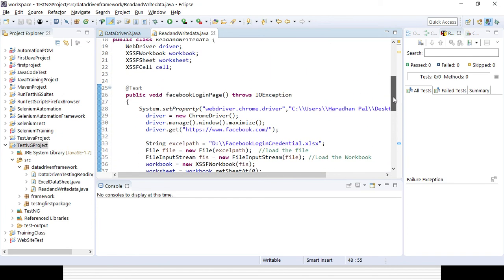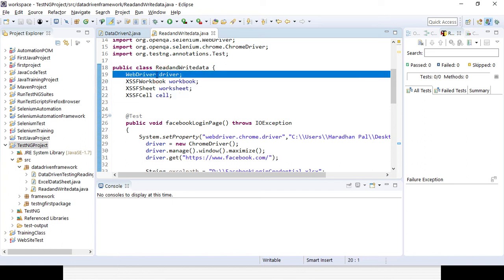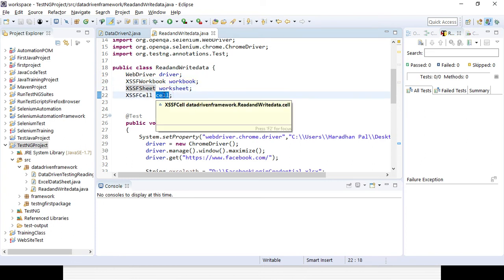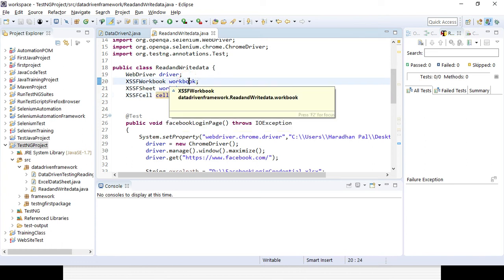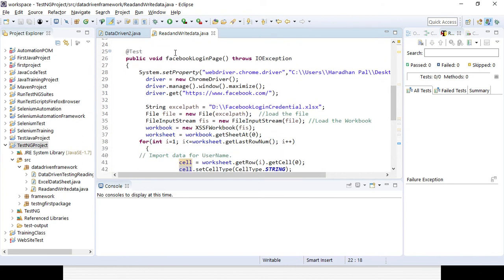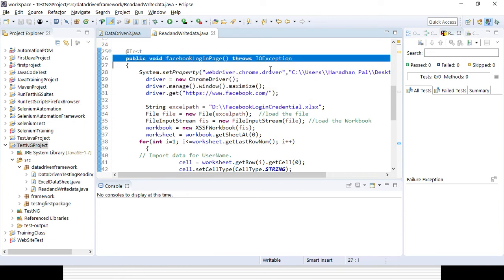Same thing, right? So what lines of code have I written? I have declared the first driver, the WebDriver. We are creating a variable or object or instance called driver for the WebDriver interface, and I am creating the variables for the XSSF workbook and worksheet, and then cell. I already mentioned, first I need to go to the workbook, and under the workbook there will be different worksheets, and in the cell either it will be row column format or cell format, right? Then I am creating the @Test annotation, and a method called Facebook login page, where I want to give the ID and password, right?